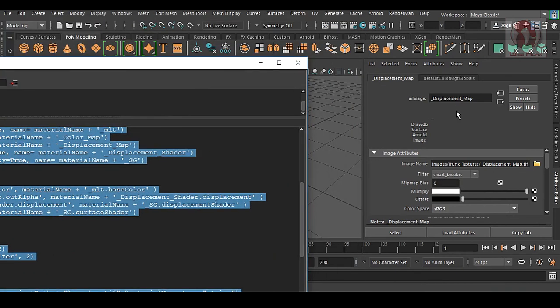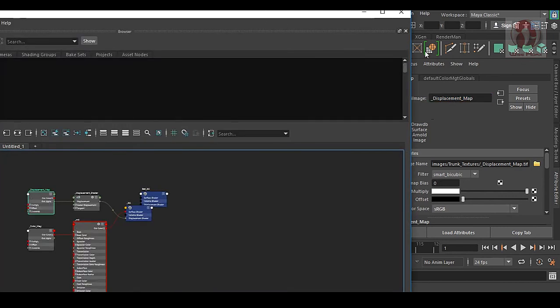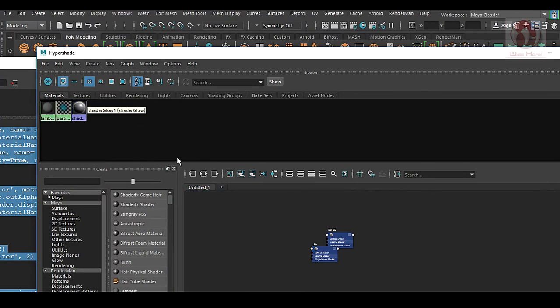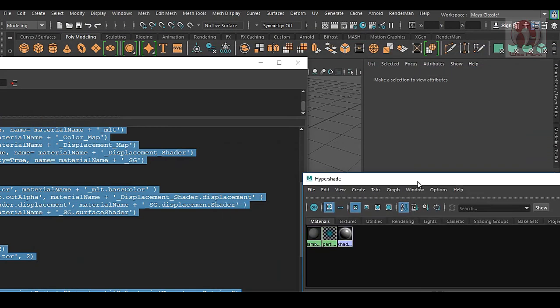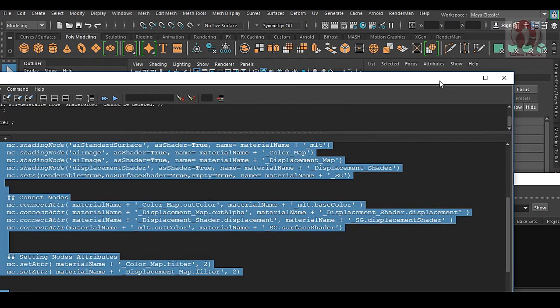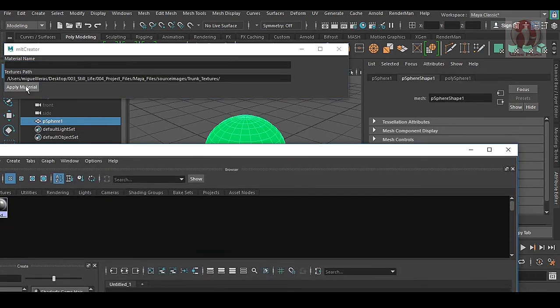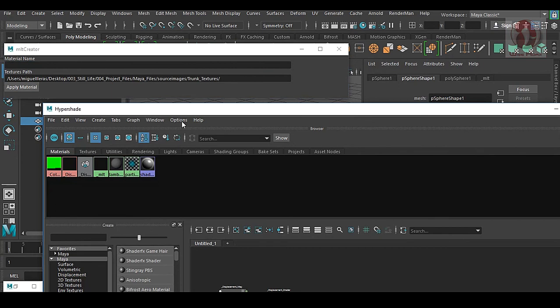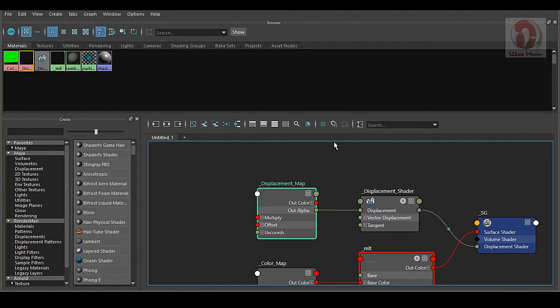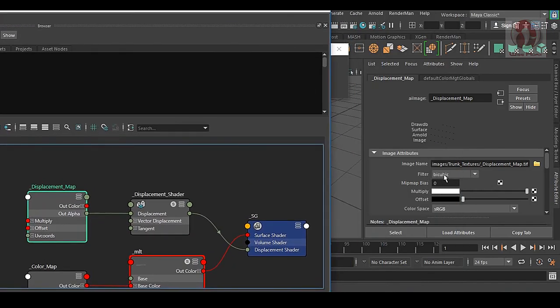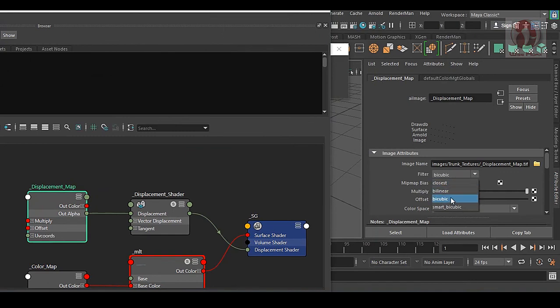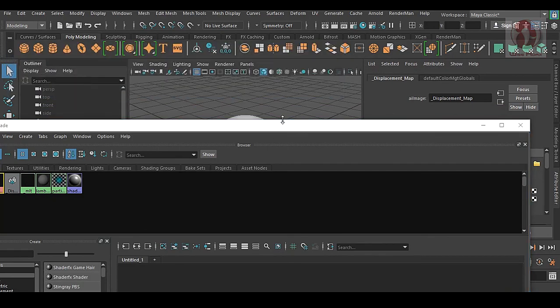Now see, this is displacement map. First I like to delete everything for cleaning purposes, and then select it, click on this button and apply this material and find your displacement, and you can see filter is bicubic by default. So this is a really cool feature by the Python technique.